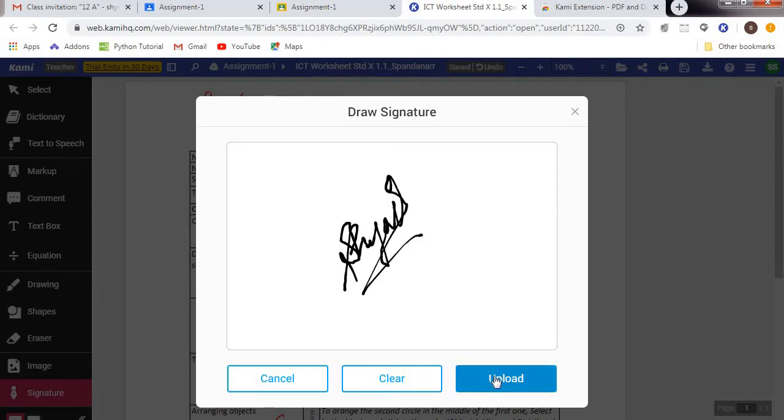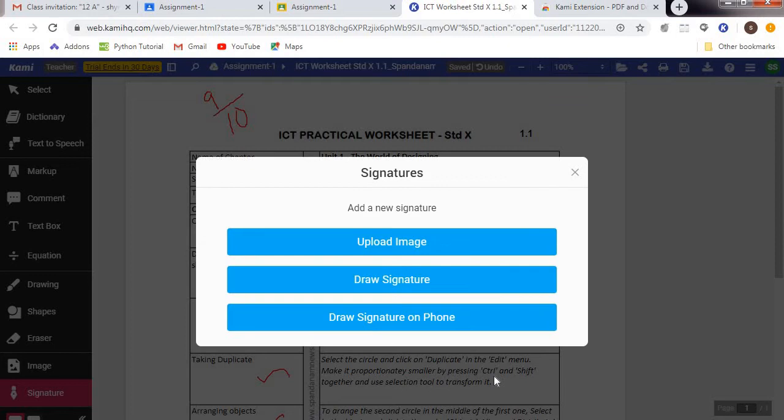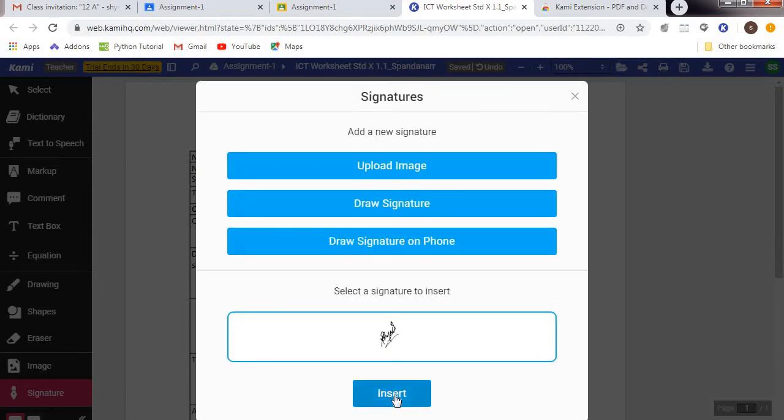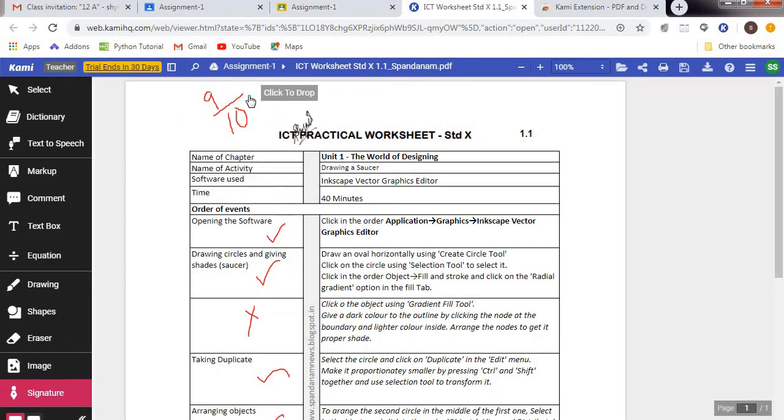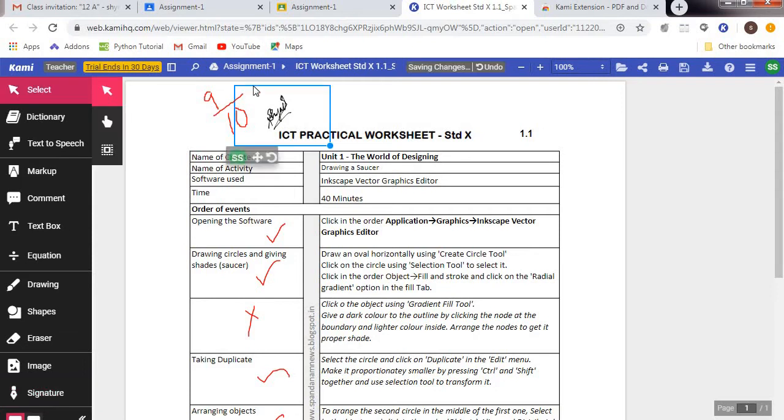So uploaded. So I'm just going to insert my signature here. Okay, so I inserted my signature also there. You can enlarge your signature also.